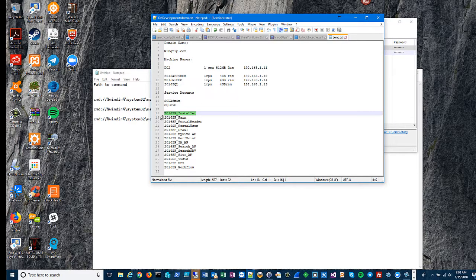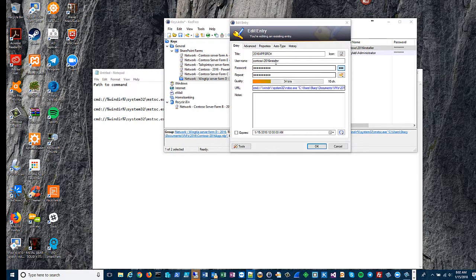So I'm going to go ahead and grab this, because this is going to be the account that we're going to be installing SharePoint with, and we don't want to install SharePoint with the farm account. Definitely don't want to do that. That would be bad. So everything else seems to be okay.